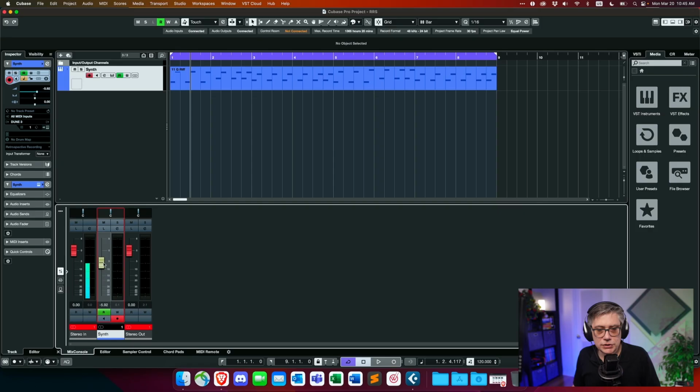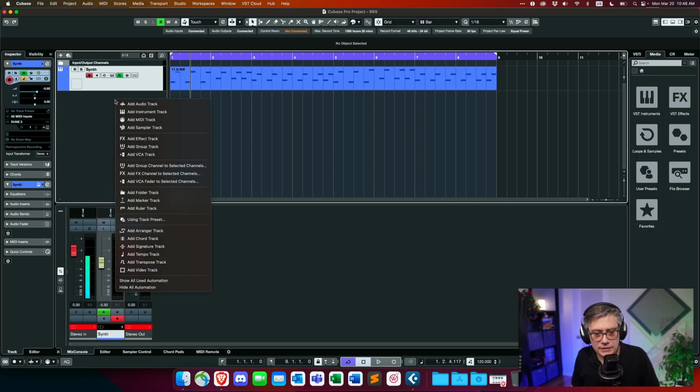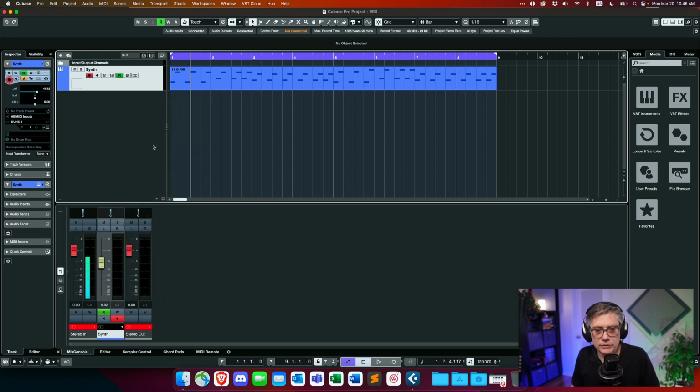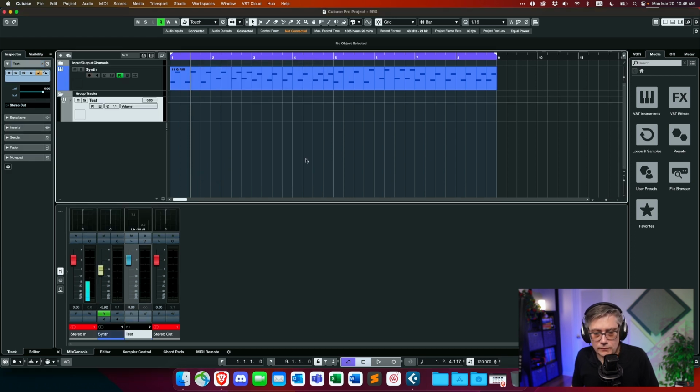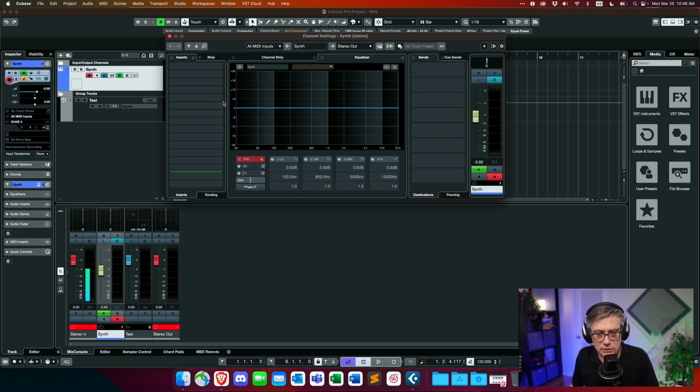Now, the first thing that I want to demonstrate is that if you're working with plugins in a multi-channel setup, you actually need to consider how the plugins affect the three-dimensional nature of your sound. In order to see what I mean by that, let me first do a very, very simple demonstration. So what I'm going to do is add a 7.1 group track here, and I'm going to route the synth into this group track. Let me call the track test, and route that into that track here.